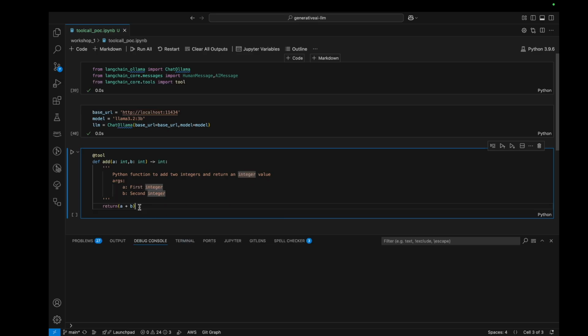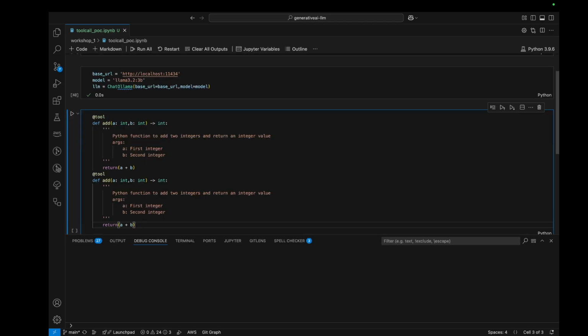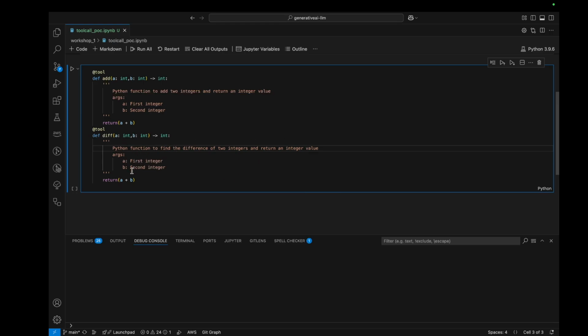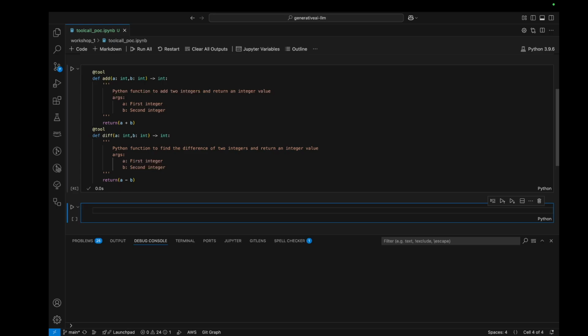Perfect. I'll copy this once again and create one more function so that we can understand it in a better manner. Here it is going to be difference, and I'll mention: Python function to find the difference of two integers and return an integer value, rather than add. It would give the result accordingly, and rather than a plus b, I'll put a minus b. So our functions are ready.